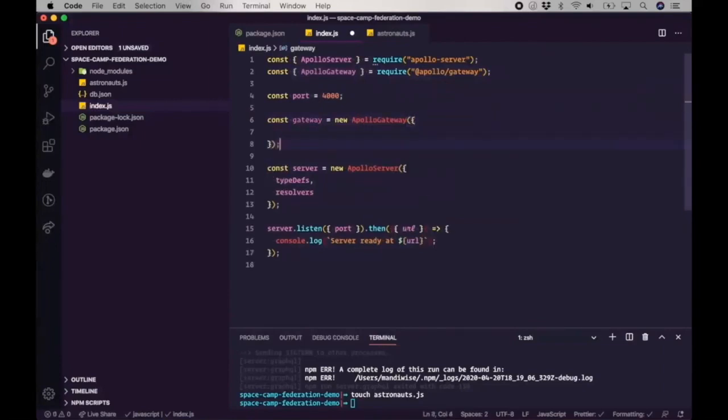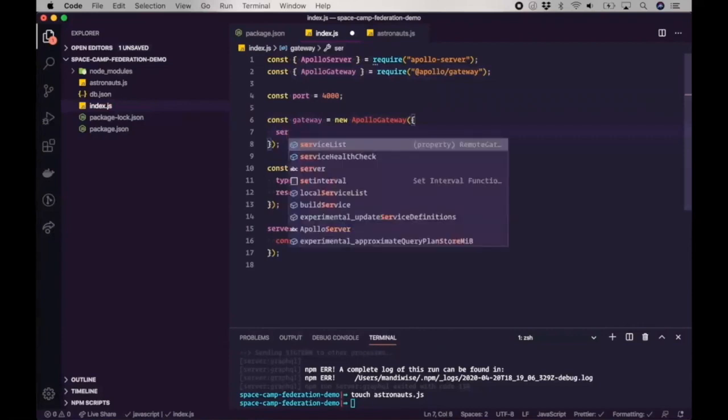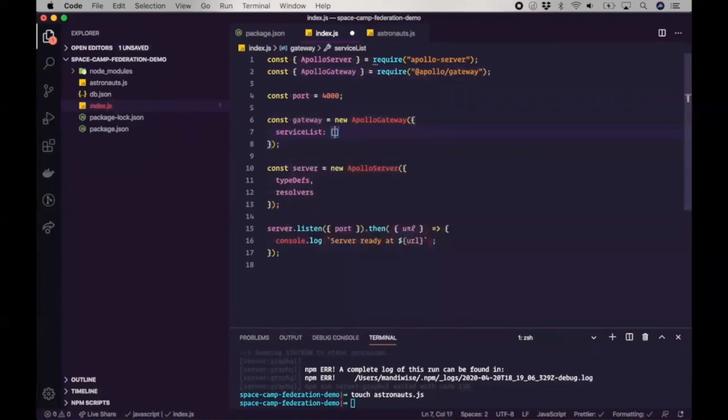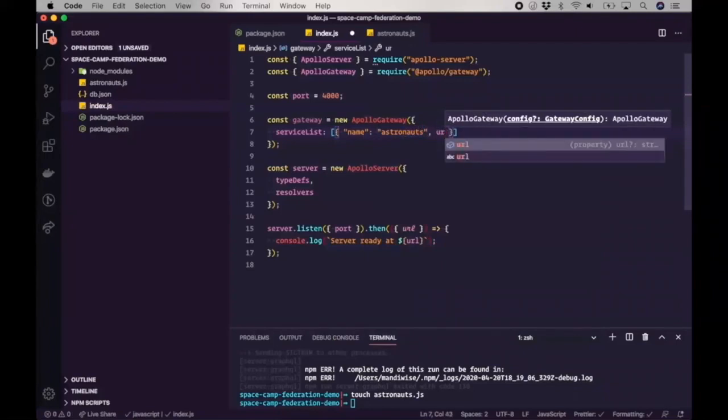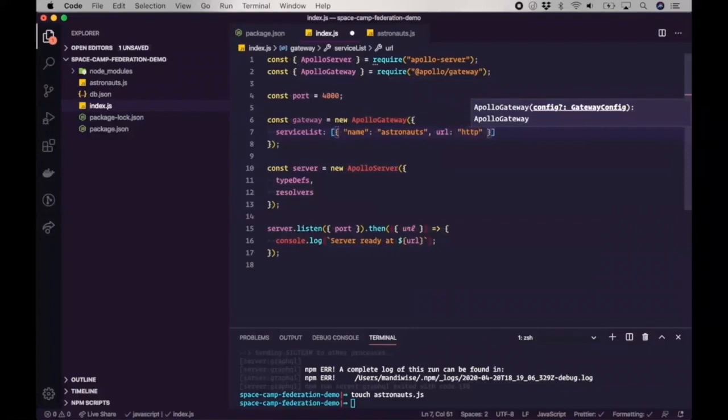And into that Apollo gateway, we will pass a service list, which will be an array. And inside that array will be objects representing each of the implementing services that we want to add into our single federated data graph. So our first service will have a name of astronauts and a URL of http://localhost:4001.